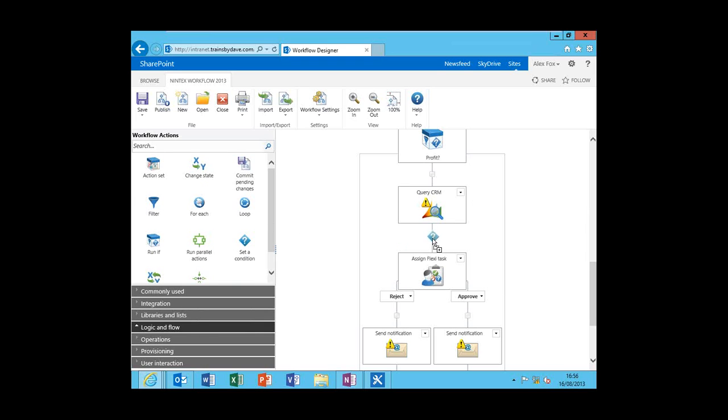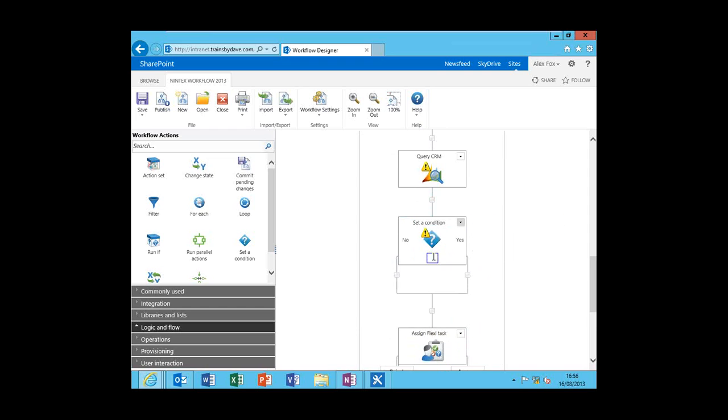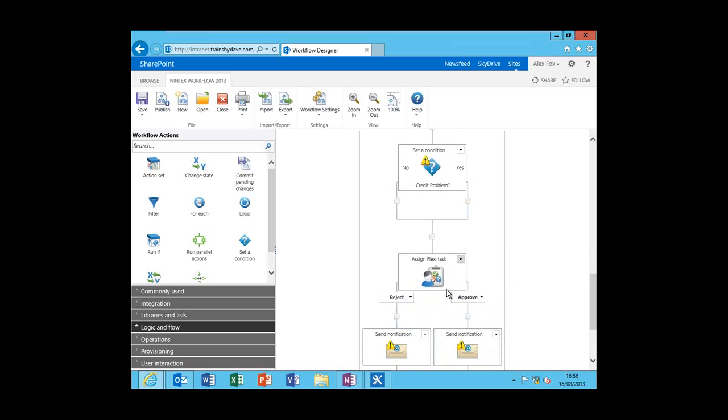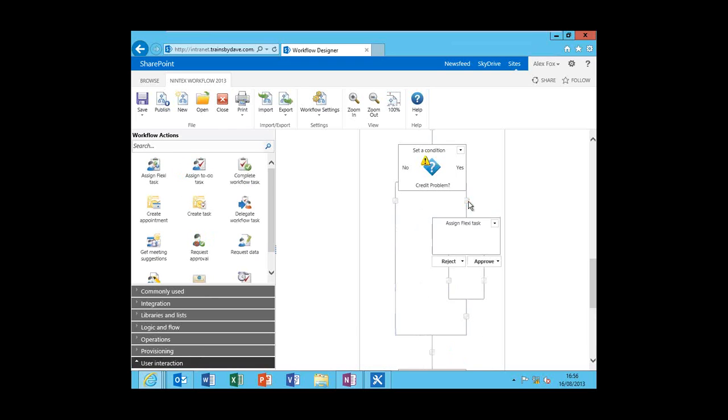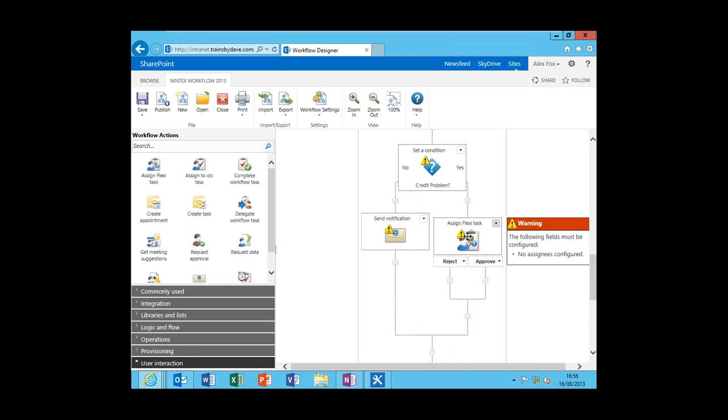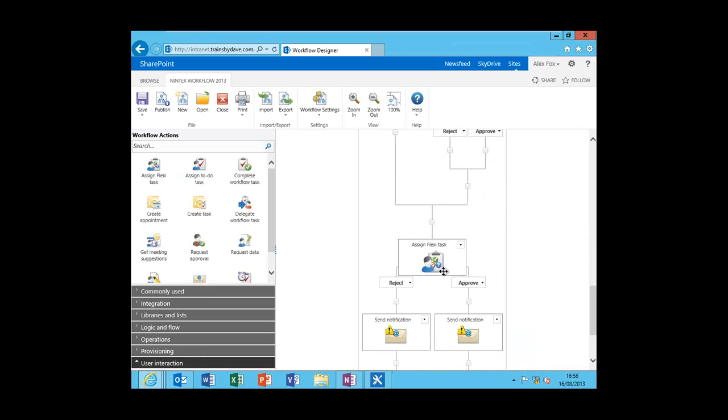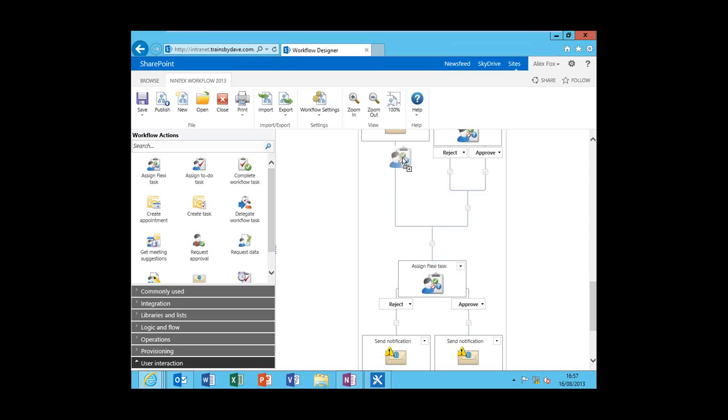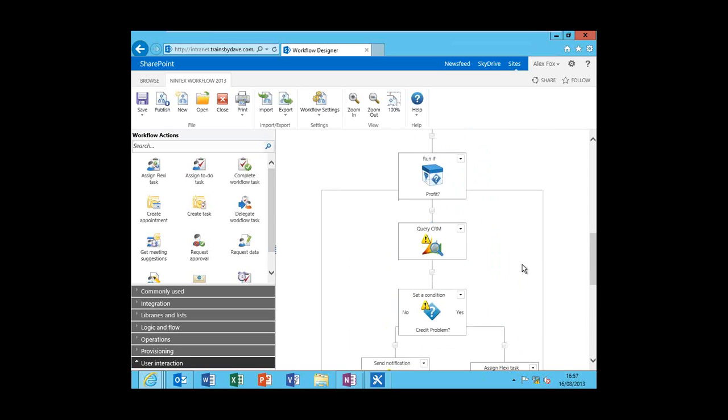So what we might do is add another decision, and that again might be at the discretion of the manager. It might be that if there's a credit problem, we say no, we're not happy at all. So we might end up somewhere like this, and you can see again how quickly we can work through that process.